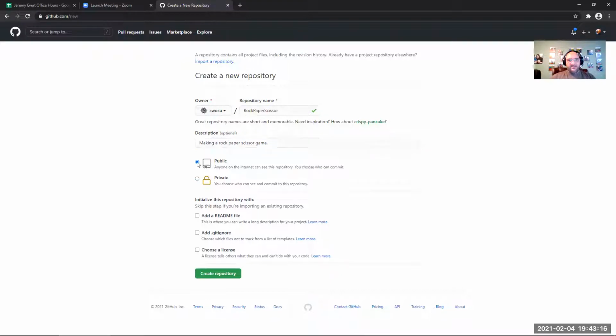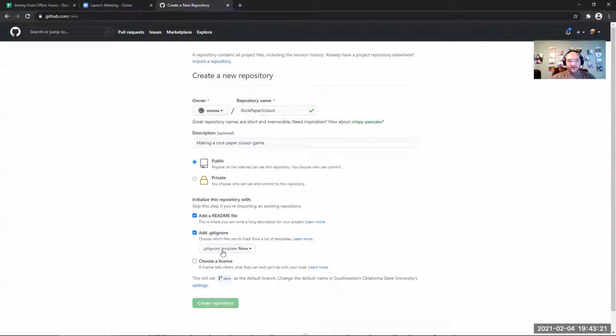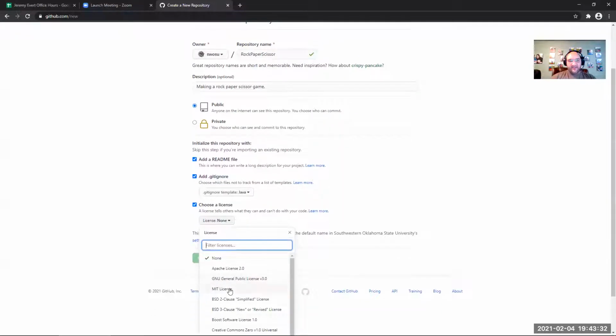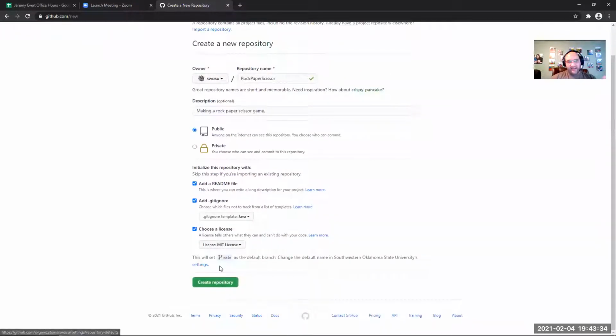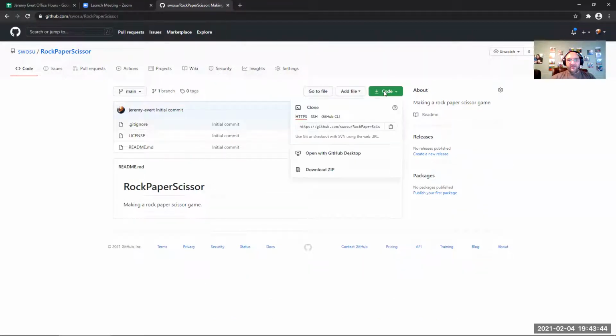And I'm going to go ahead and make this one public. I'll add a README file that I'll work with later. I'm going to add a git ignore, and I'm going to use a Java template. And I think that should work well. And I'll use an MIT license. And you can read about these licenses and find more about them on the internet. I just typically use an MIT license. So what I'm going to do is I'll go ahead and get this copied to the clipboard.